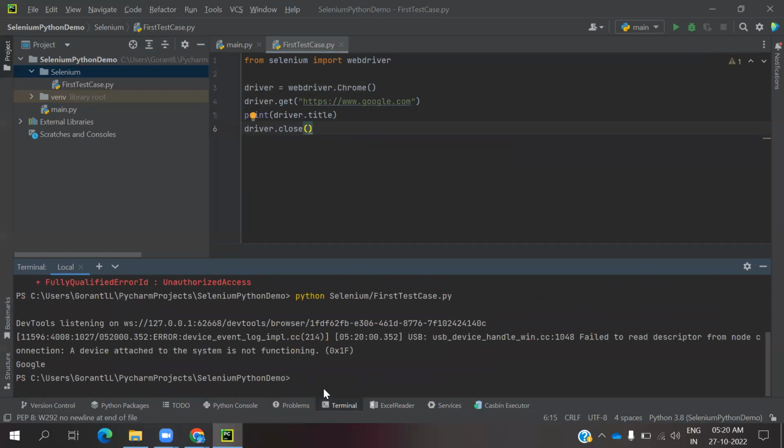This is a simple program, and in the next session we'll look at WebDriver Manager, and how we can use it without using our Chrome driver extensions.